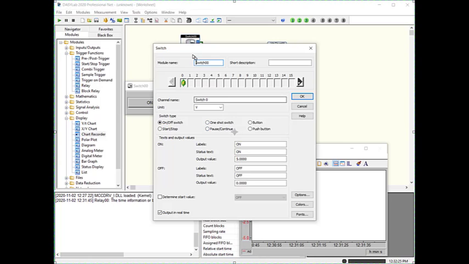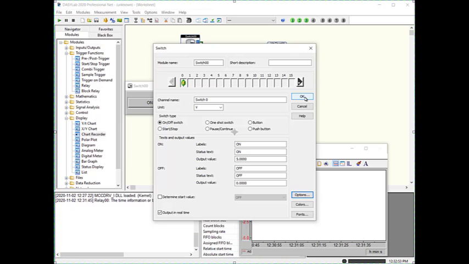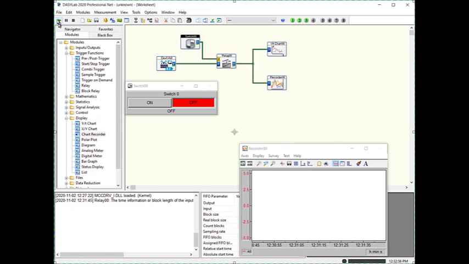And in the options of the switch module, the bottom third of this dialog box shows you synchronization. The synchronization time-base settings, it's currently using the DASYLab time-base. To coordinate it, I'm going to select the USB 201 input HW time-base, which is what the analog input module is using. Click OK and click OK, and we'll try again.